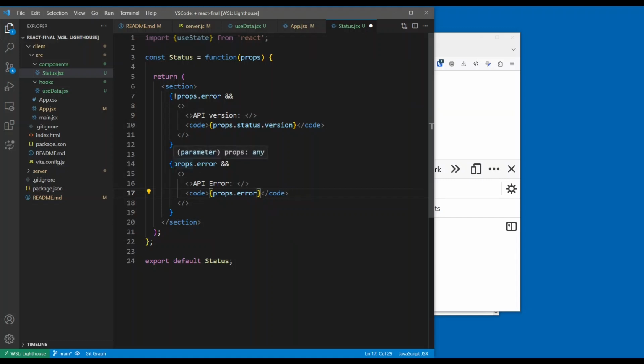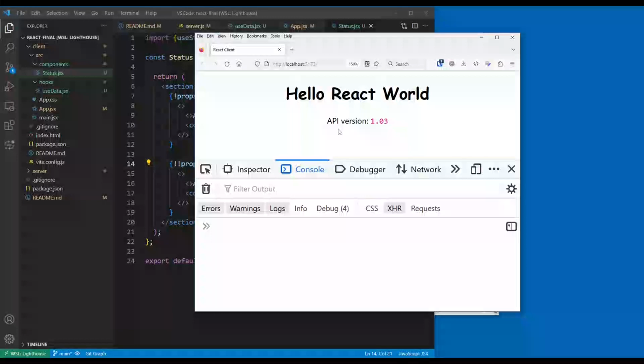Now you'll commonly see two exclamation marks or a not in front of something if it is not a Boolean. In this case, props.error can be undefined or some text, and text does render. So you'll commonly see this pattern, not in front of something that's not a Boolean, and it converts this to true if it has text or false if it's not. Very common pattern. And looks like it works.